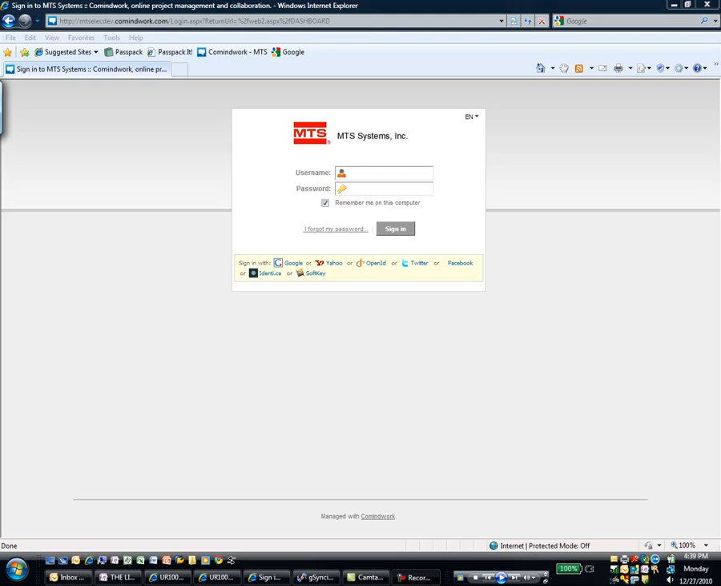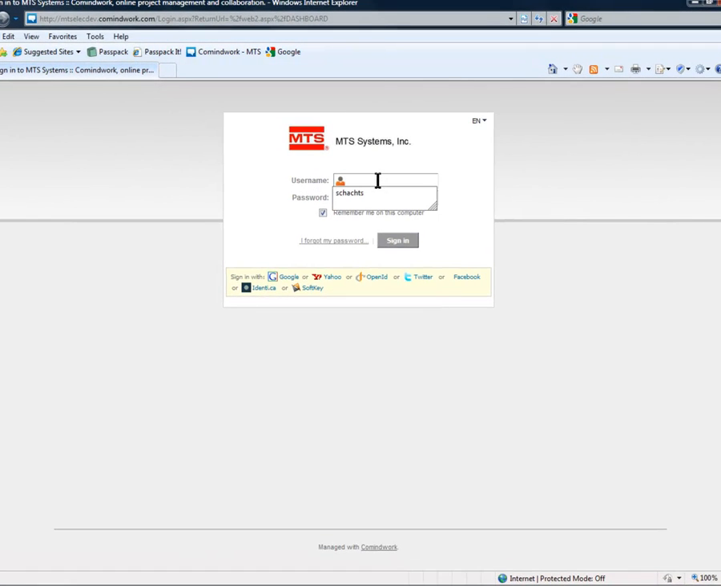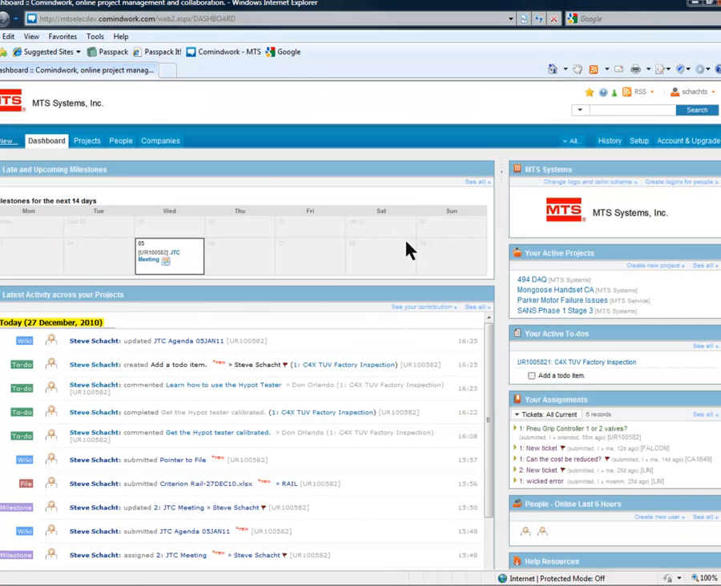By now, you've received an email inviting you to join up with Comindwork, and I invite you to please log in and take a look around and explore a little bit and learn a little bit more about Comindwork. Use your username and password that you received in the email and log in.